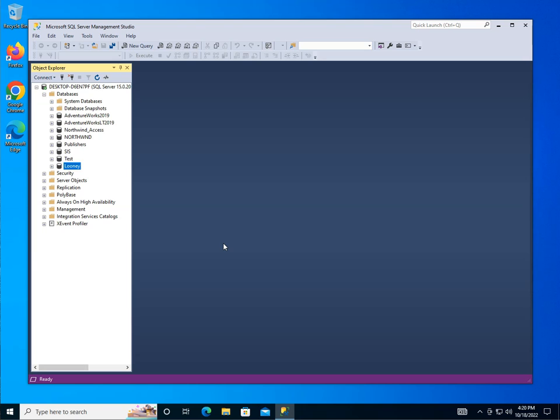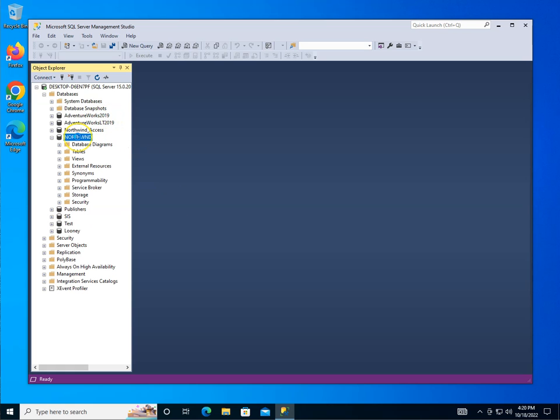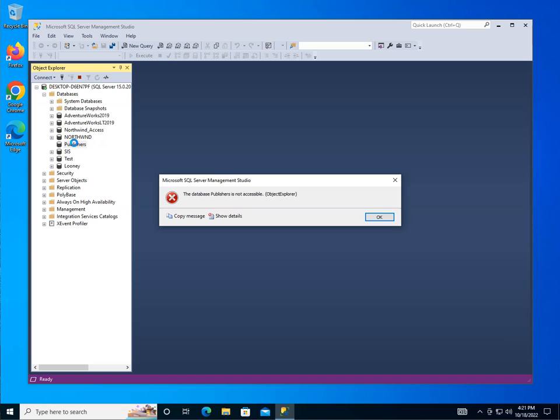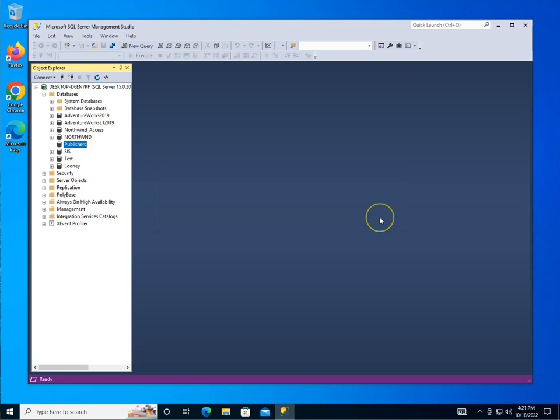Deny overrides everything. But I can go into Northwind. Notice I have access. But if I want to go to, say, publishers, I don't have access. Bugs Bunny does by himself, but Daffy and Porky are part of Loonies, and we did not give them access to the publishers.